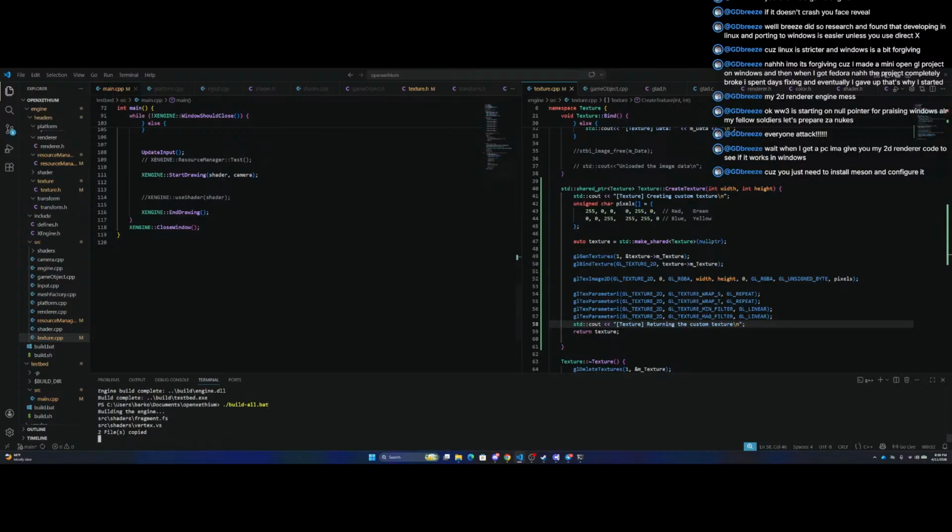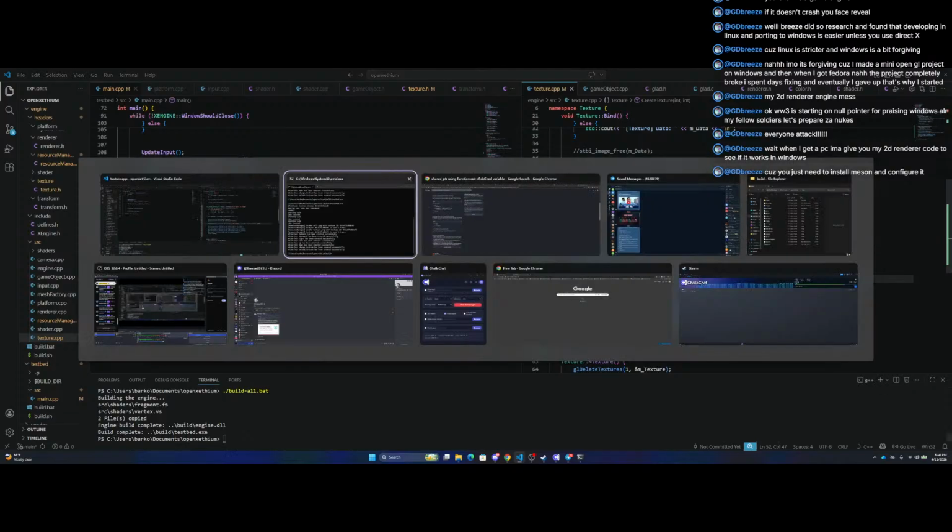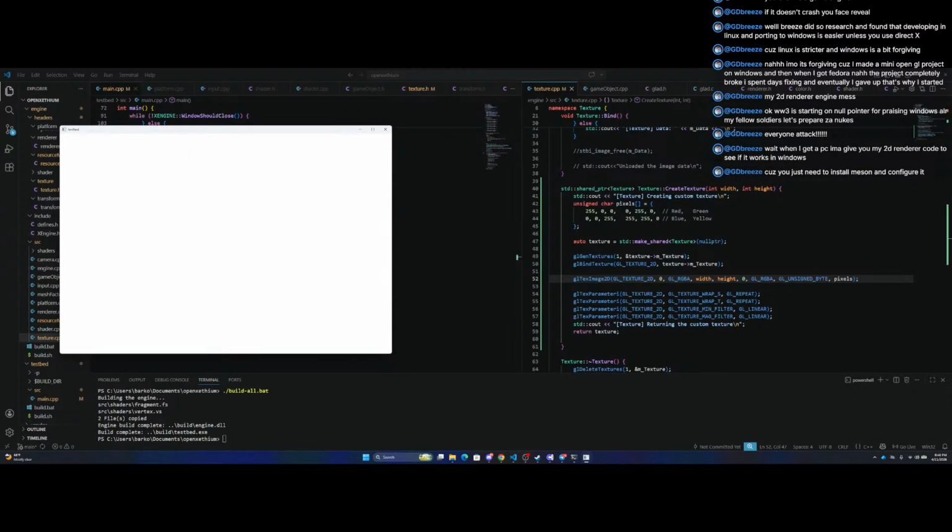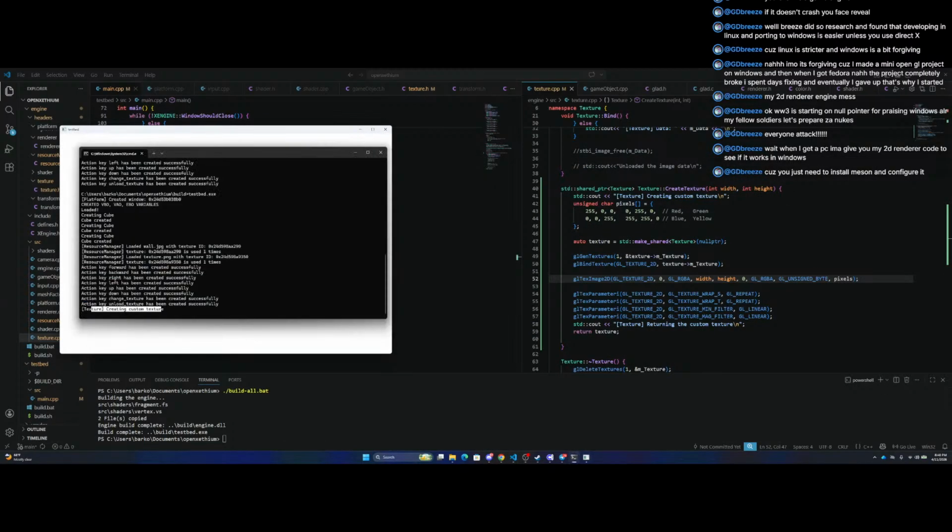I'm pretty sure it's somewhere, it's here. I think it's on this line. That's where I've done a lot of things that I haven't read about. I think it has to be 8-bit or something. We'll see. Creating custom texture. Yep.